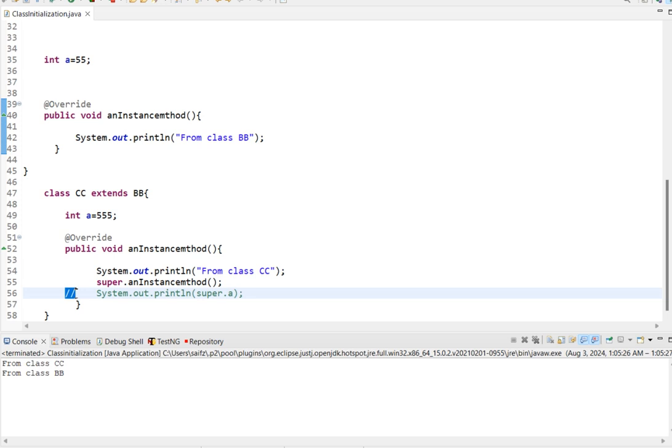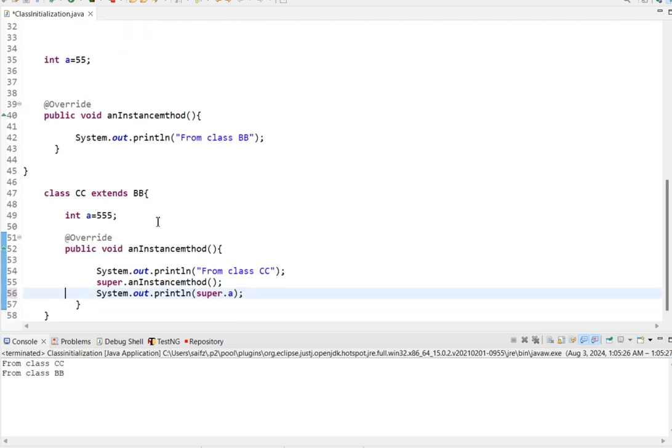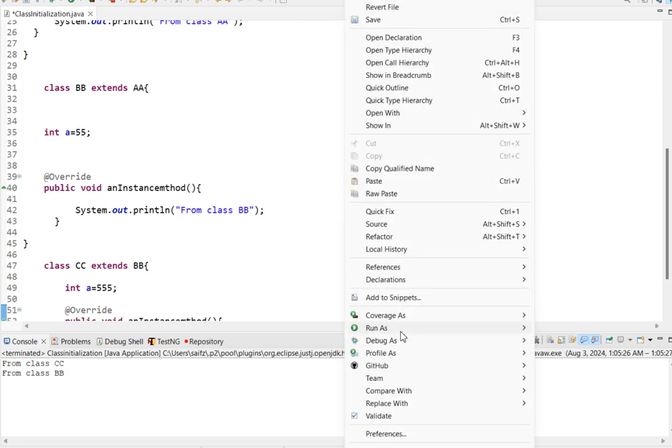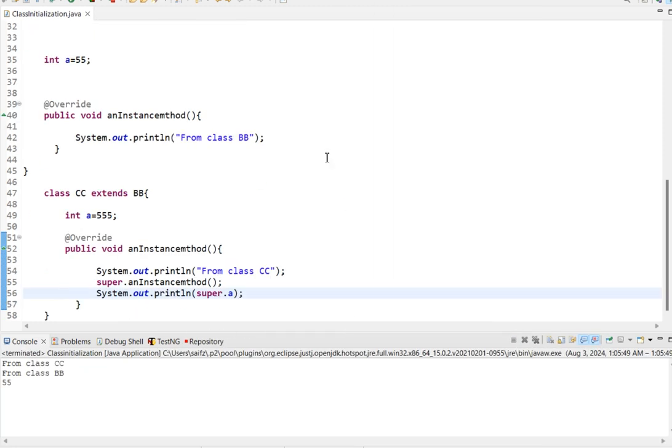Now let's say we want to call the instance variable, which is an integer, of the superclass. So instead of calling this one, it's trying to call the superclass instance variable. So that should be 55. Let's see if it prints 55. Yes, it does. So that's how we can do it.